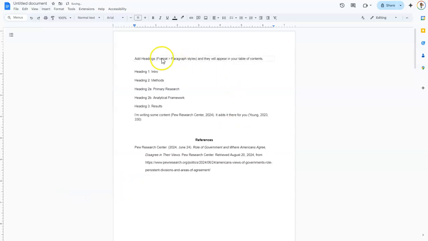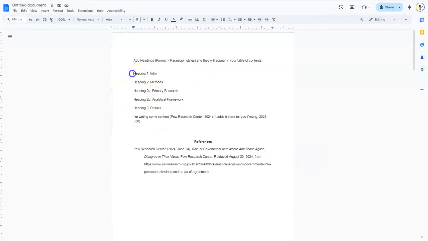And it does do an automatic one. Notice that we don't have anything set up right now because we are missing styles. So we will hop into how to set up our styles next. So I have some headings pre-made here, but they aren't tagged in any way.